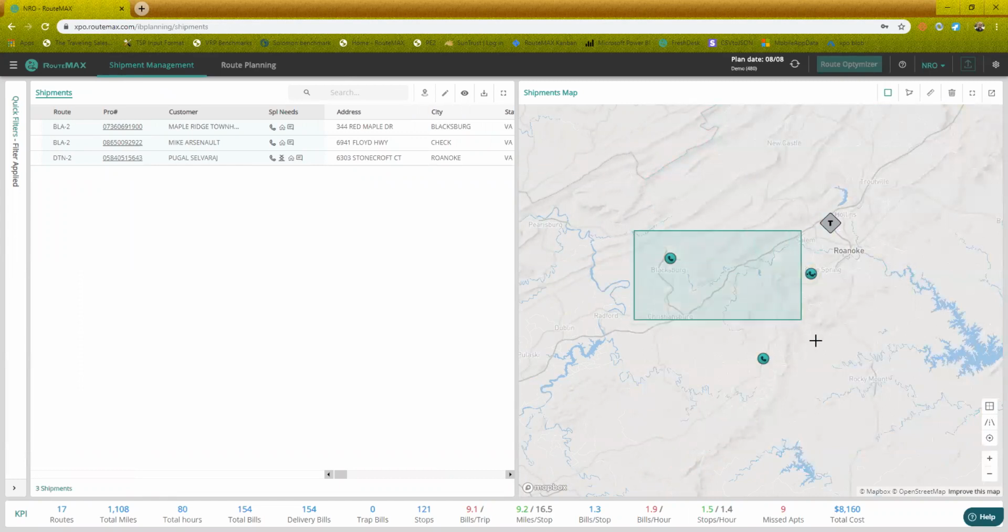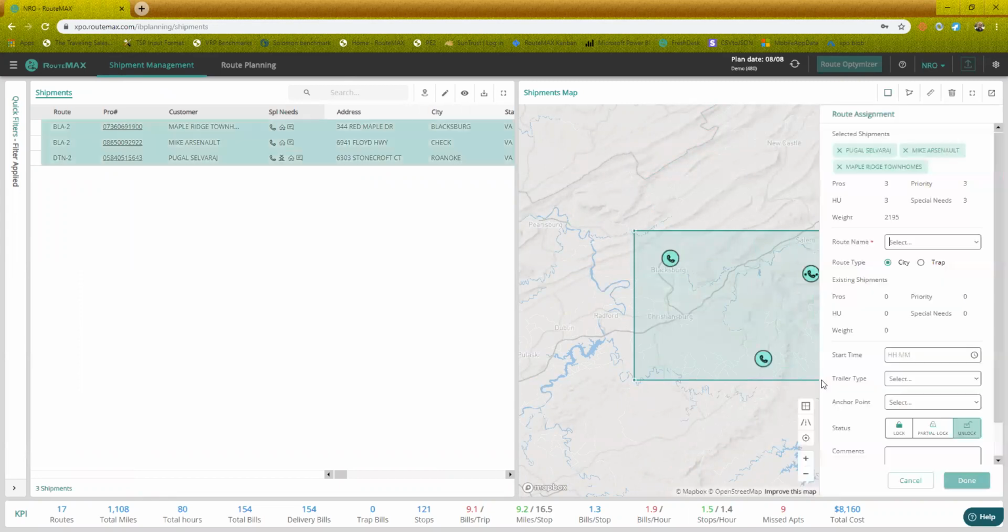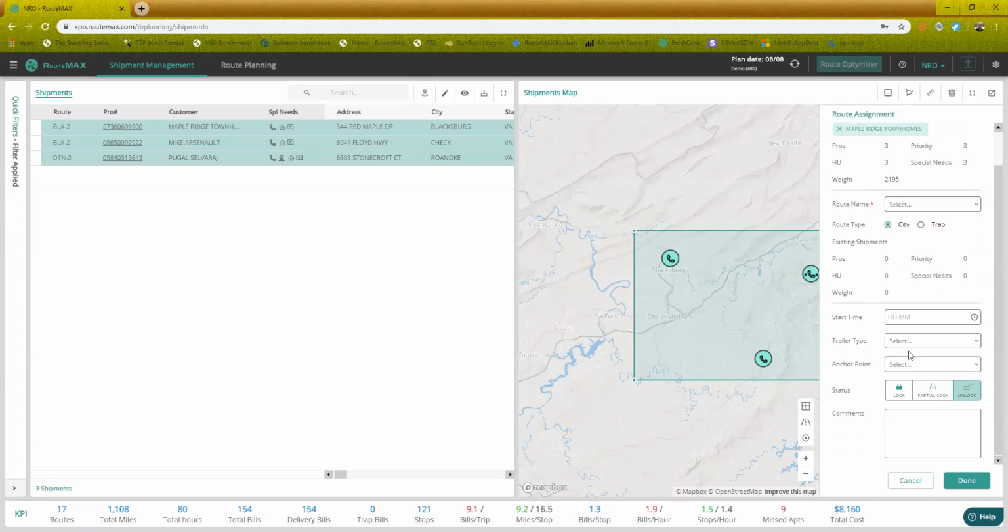So you can draw a lasso around these three. There's a rectangle or a lasso select, and you can create a route on the fly and say, help create a route for these three shipments. Then you can say what the start time and trailer type are, and either assign it to an existing route or to a new route on the fly. This helps planners create routes as they sift through shipments before they even get into the route planning screen.